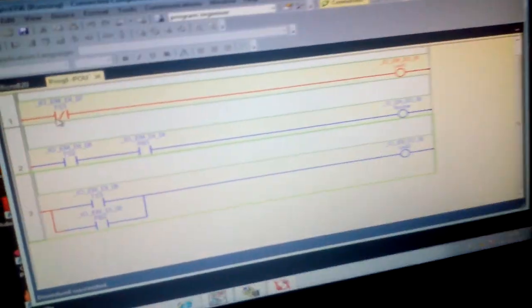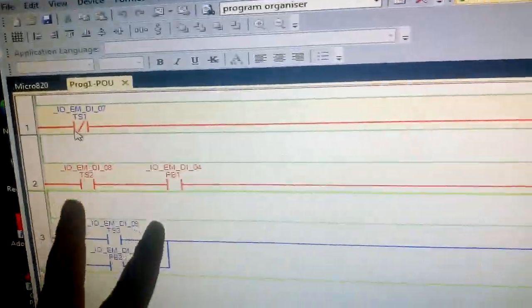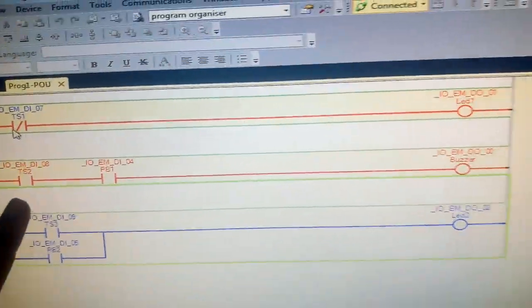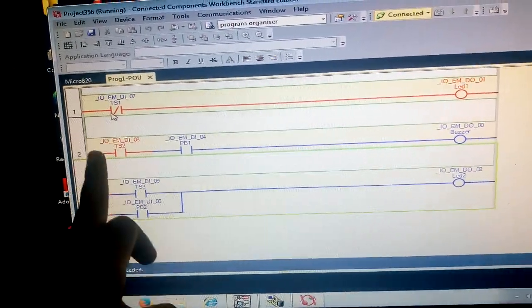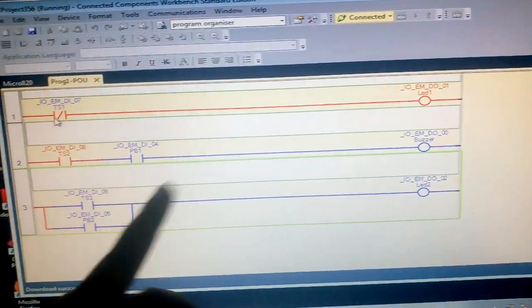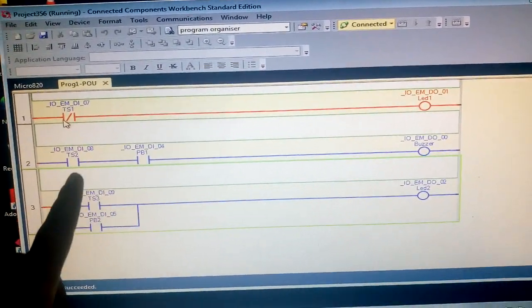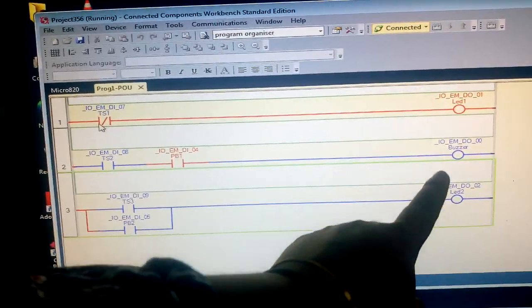Next, similarly here you can see push button 1. So here when both inputs are on, you can see the buzzer is operating. When one of the inputs is off, when push button 1 is off but toggle switch 1 is on, as here it is off, nothing is going to pass through this. Then next, when push button 1 is on and toggle switch 2 is off, you can see nothing is going to pass to the output.